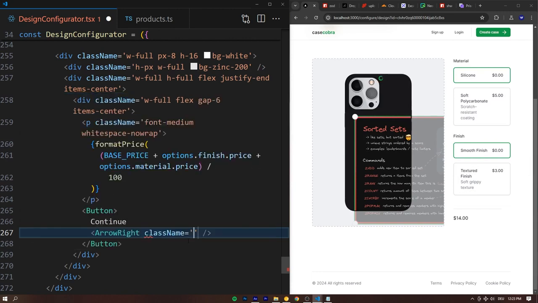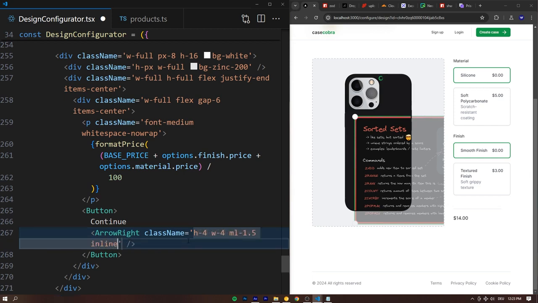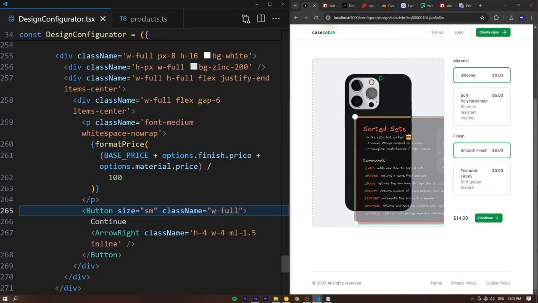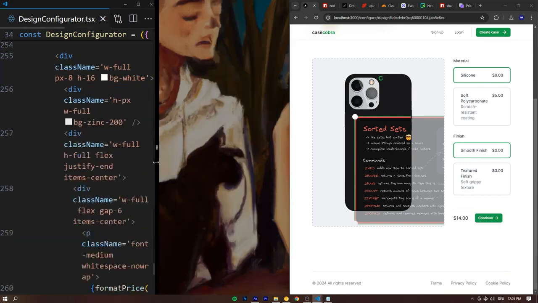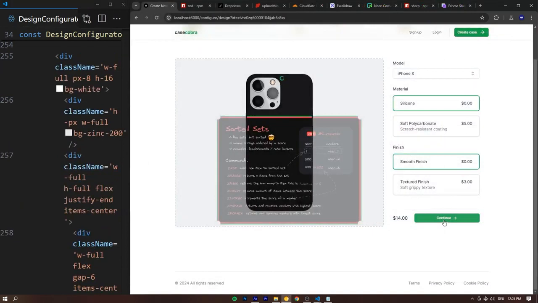The class name for this icon is going to be a height of 4, a width of 4, a margin left of 1.5, and also an inline, so it's going to be in line with the text. Now, the size for this button is going to be small. And lastly, the class name for this button is going to be a width of full, so it takes up all the space horizontally. And once we save that, we're going to see that button pop up right here. Dude, that looks so nice.